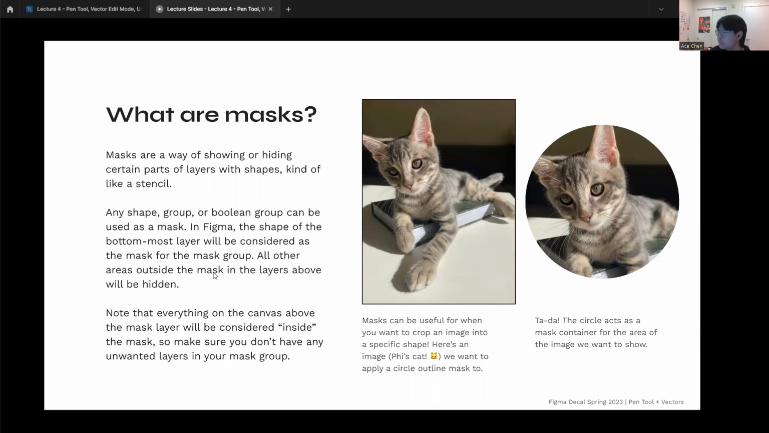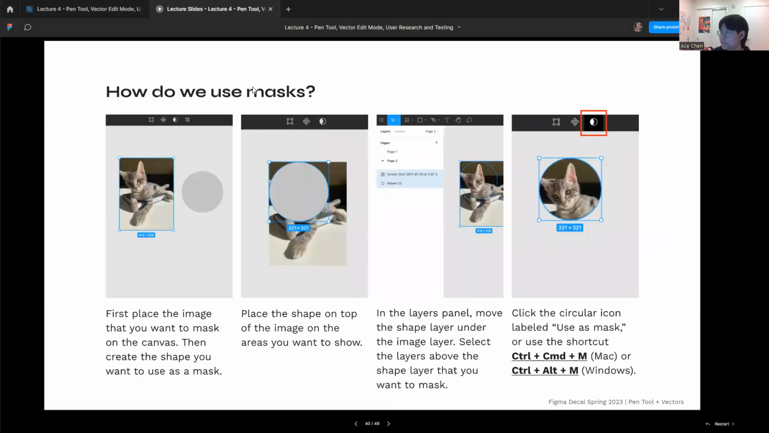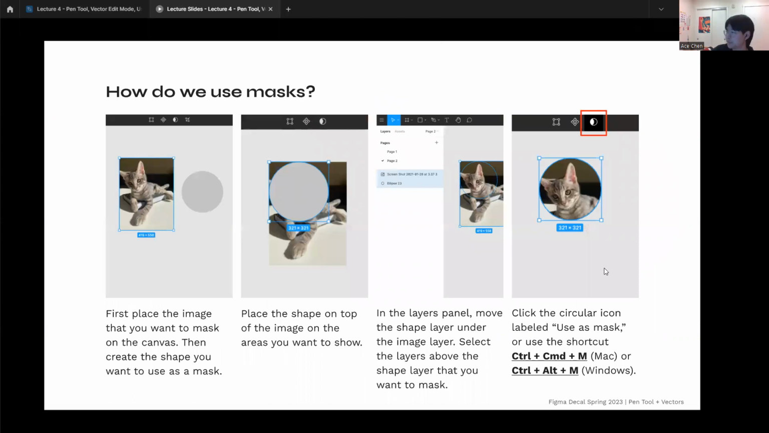So any shape group Boolean can be used as a mask, and in Figma, the shape of the bottommost layer will be considered the mask for the entire group. All other areas outside the mask that are in layers above the mask are going to be kind of hidden around the edges. So in this example, you're using a mask to crop this image. We have a circle mask that we put underneath the image to say that this is the only part that's going to be visible.